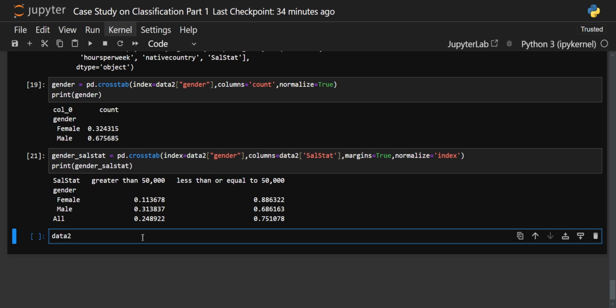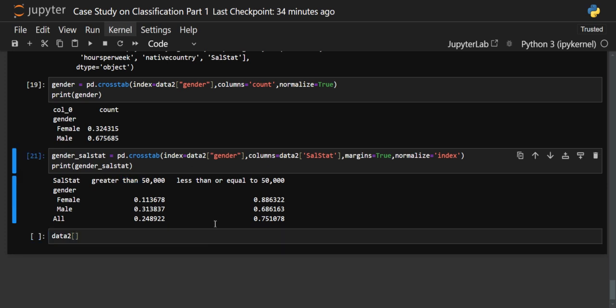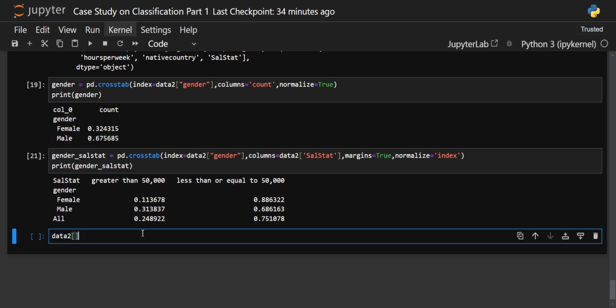Before going to that, we have to do one thing. We have to remove the spaces before and after these two categories, greater than and less than or equal to, which are present in our cell stat. Because if we don't do that, it will throw an error. First of all, let's see the error and then we'll do the solution of it.